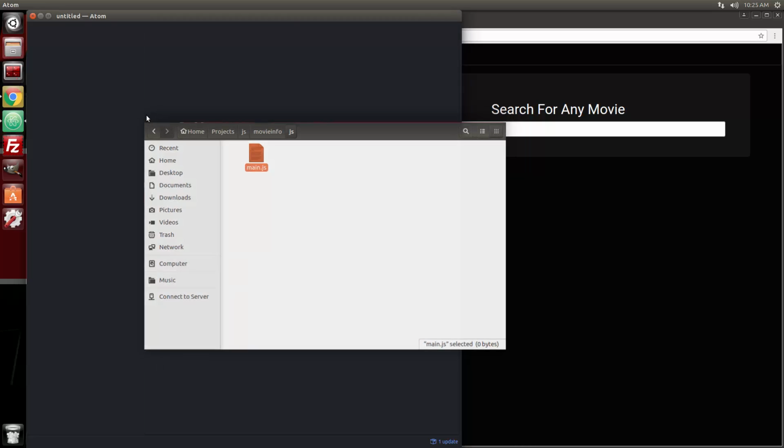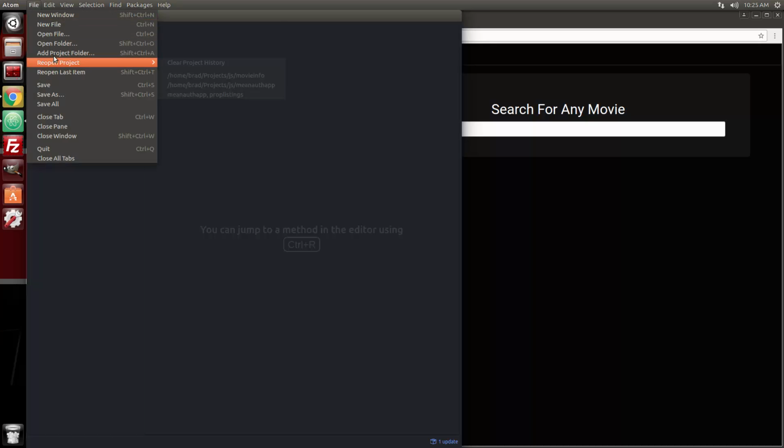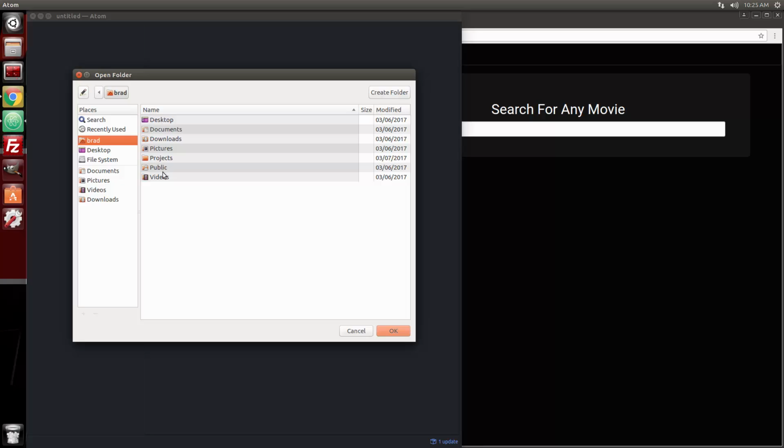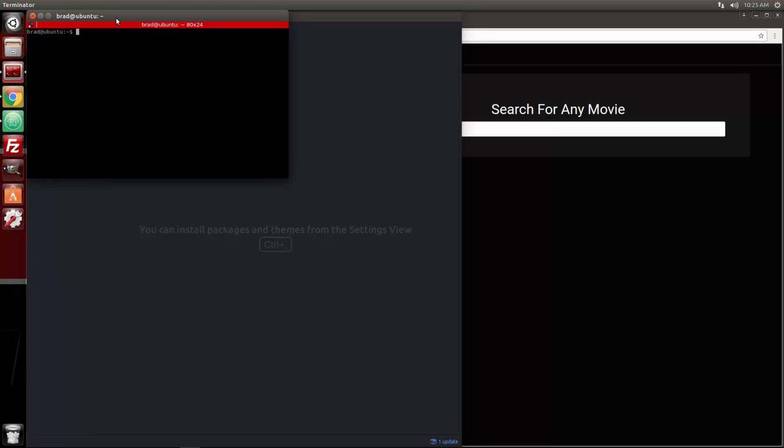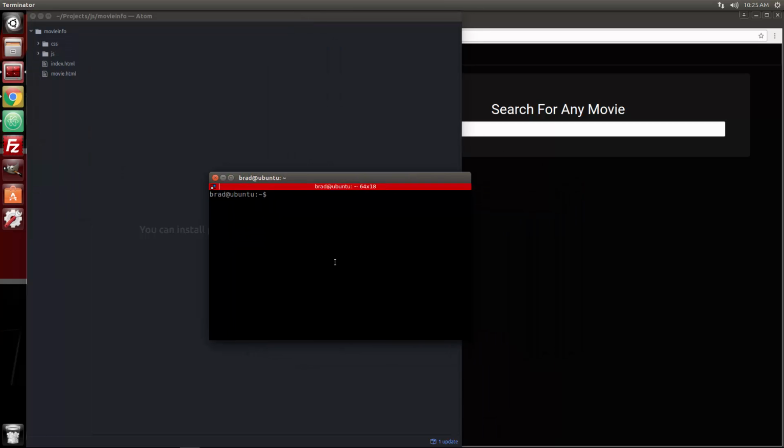Let's open this up in Atom, or whatever your text editor is. Projects, JS, movie info. Now we have our file structure, and I'm going to show you how to install Live Server if you want to use that, but you can use any server you want. You could even run it from your file system. Let me make this a little bigger, and I'm going to go into projects, JS, and movie info, and you're going to want to install Live Server globally so that you can run it from anywhere.